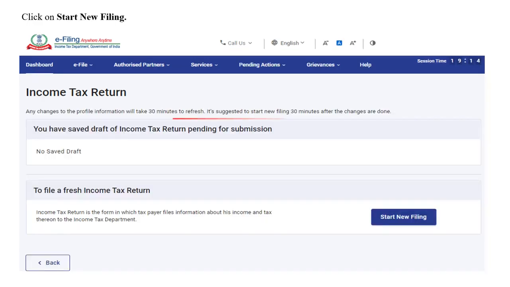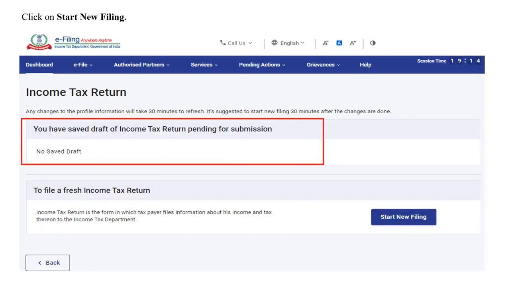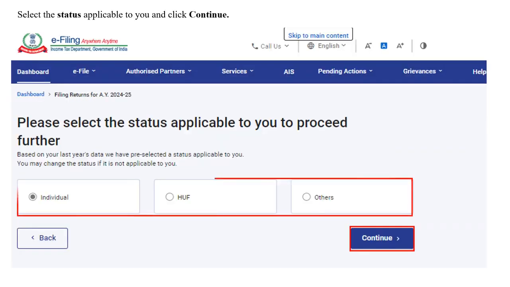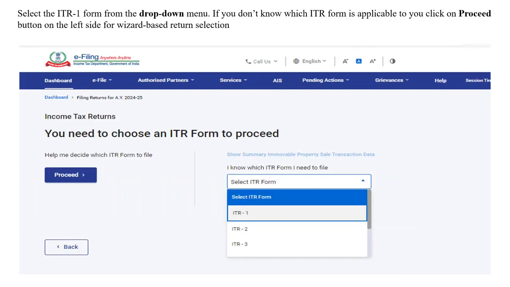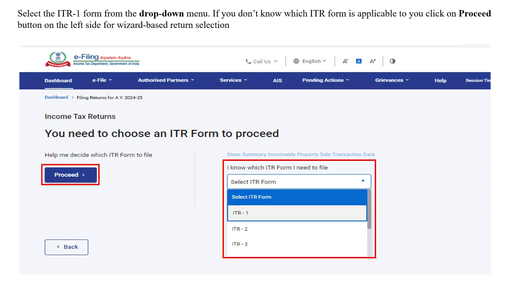on Continue button. In case you already have a draft of income tax return saved, you can continue with the same draft, else click on Start New Filing. Select the status applicable to you and then click on Continue. You can select the form ITR 1 from the drop-down menu. However, if you do not know which ITR form is applicable to you, click on Proceed button on the left-hand side for wizard-based return selection.